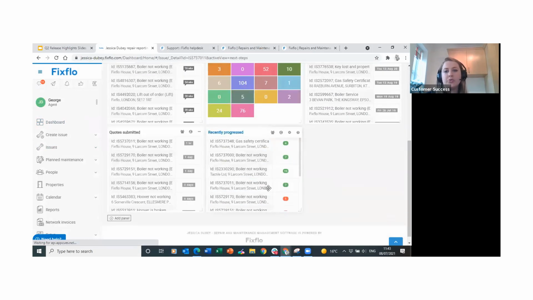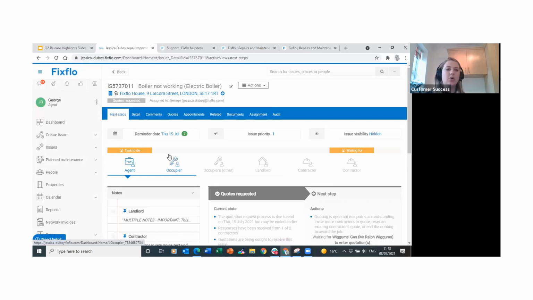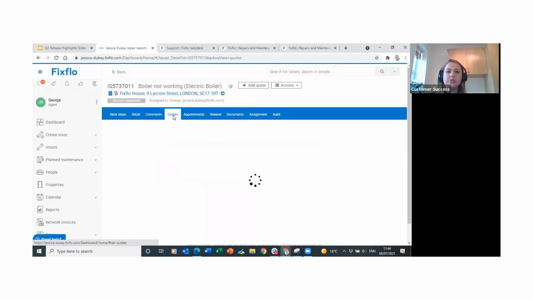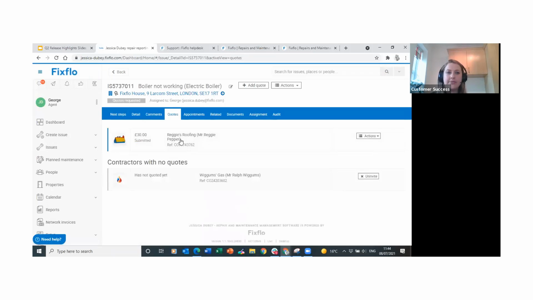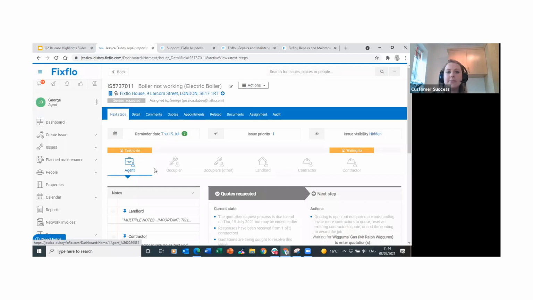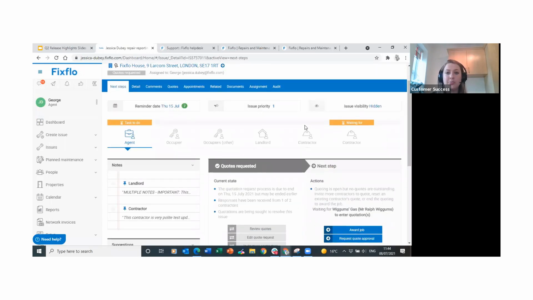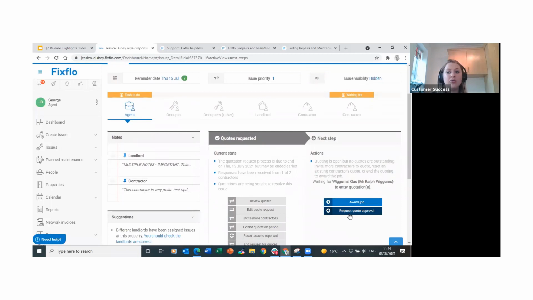And the other change that I wanted to mention to you is that sometimes you may say to two contractors, you've got a week to quote, but one contractor comes back much, much quicker than another contractor. If that is the case, then what you can do is you can go here to quotes, and you can see, for example, the quote that's been submitted and the person that hasn't quoted yet. And on next steps, you can actually now award the job to the contractor that's quoted or request quote approval.